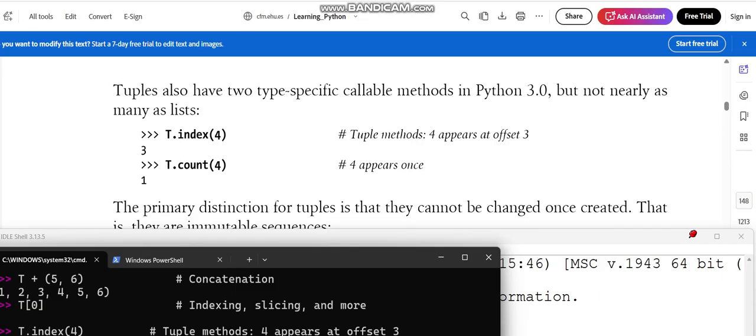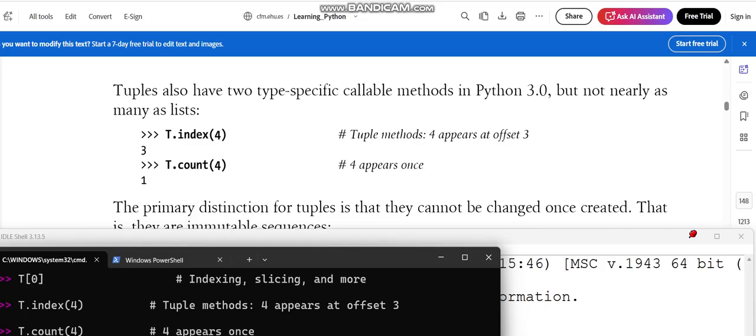T dot count. So count how many times 4 appears in the tuple. Here 4 appears once. You can see 4 appears only once here.